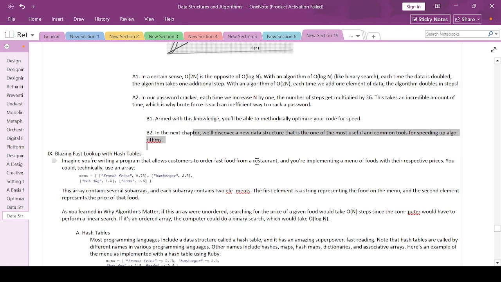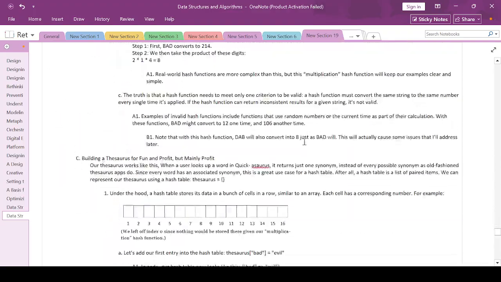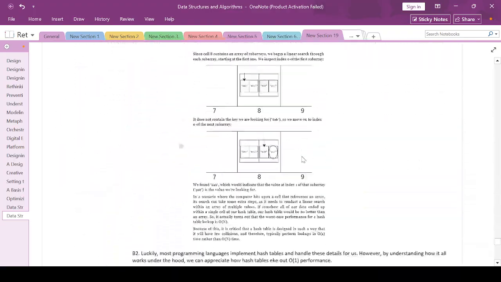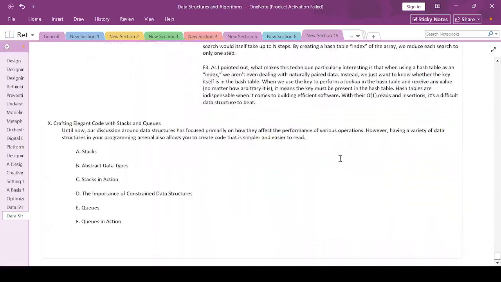In the next chapter, we'll discover a new data structure that is one of the most useful and common tools for speeding up algorithms. So we're going to discuss the hash table now.